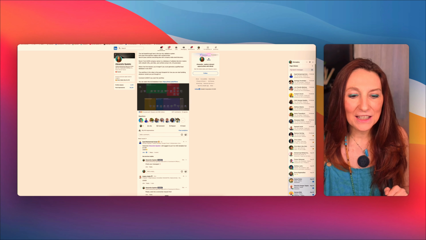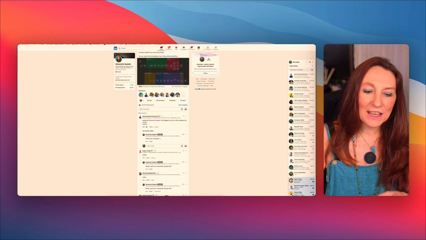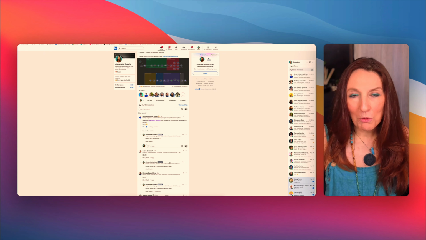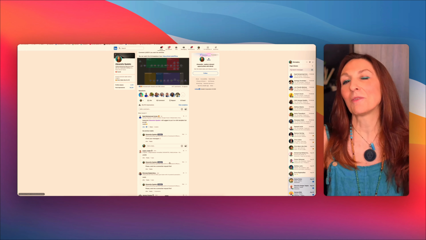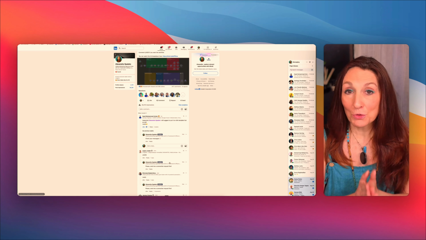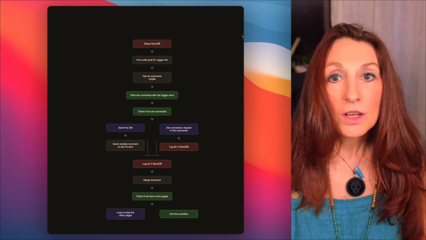And you can see here that, okay, check your message, please send me a connection request when it's not first level, etc. So this is a dream. And now we are going to build it. So this is the plan.